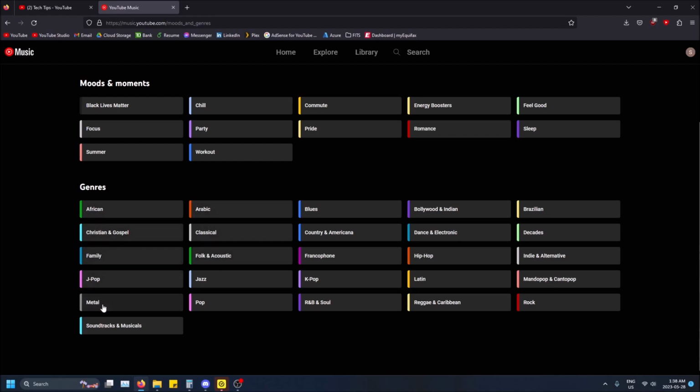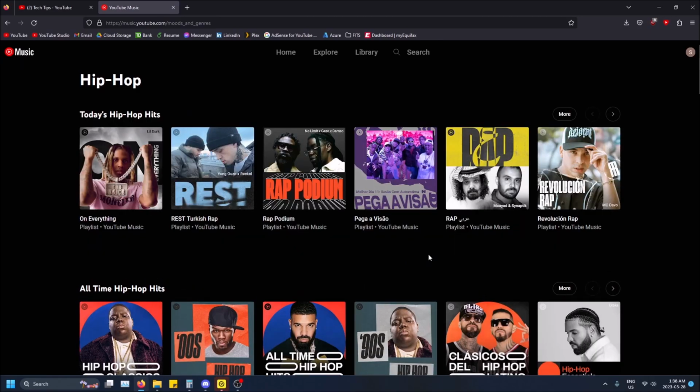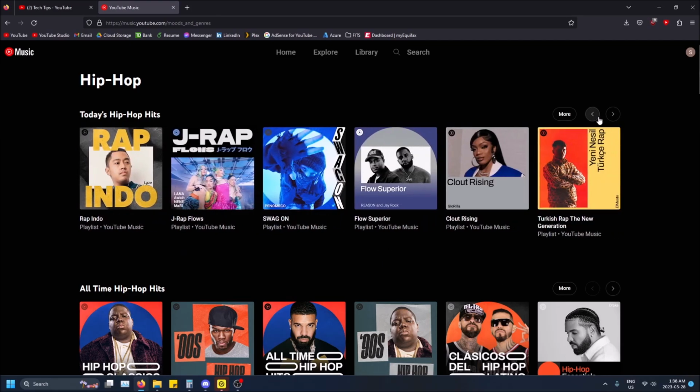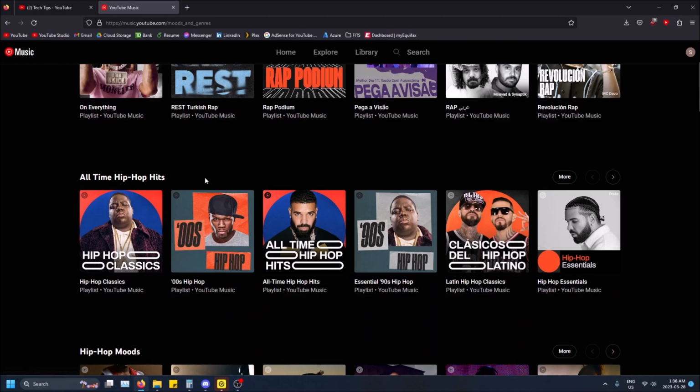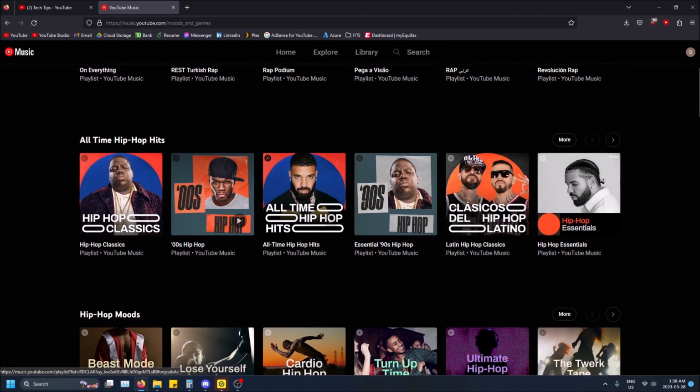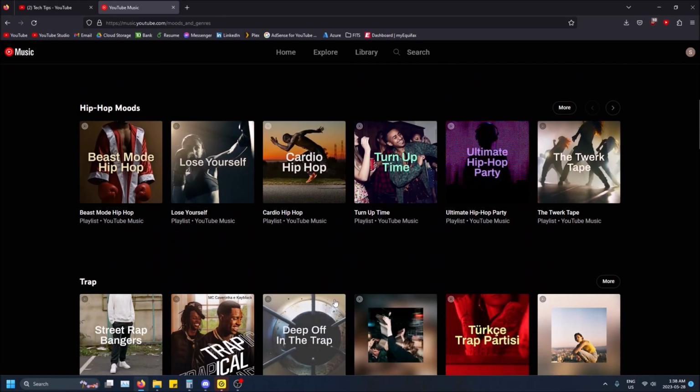Family, J-pop, metal, pop. Anyways, I'm going to click on one of these and we're going to see that you can see the top music in each genre that way. So I think that's pretty cool. You see the recent ones too, like what's trending today in the genre. And then the all-time hits, got some Drake, Biggie, 50 Cent.